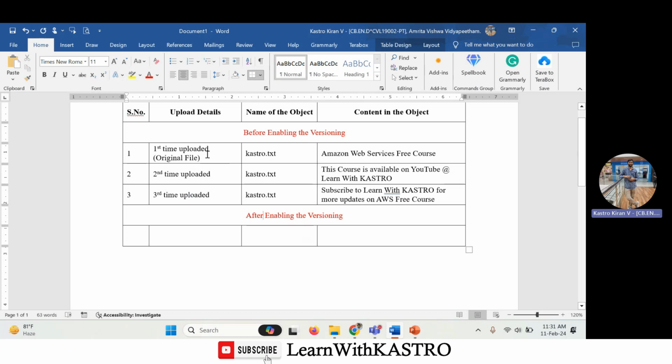Once after enabling the versioning for the bucket, this is my fourth time that I am going to upload. You can make it as fourth time uploaded. What is the file name? The file name is same, that is castro.txt. This is the file name. But what is the content that I am going to write? First, let us see what content is currently available from the third time uploaded.